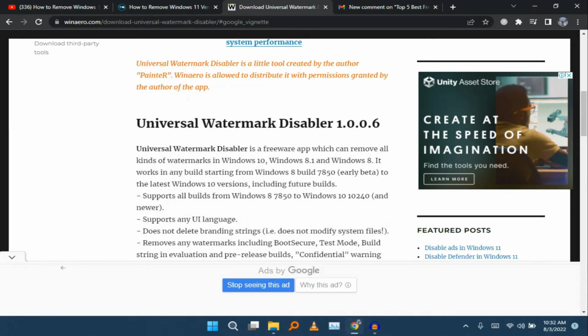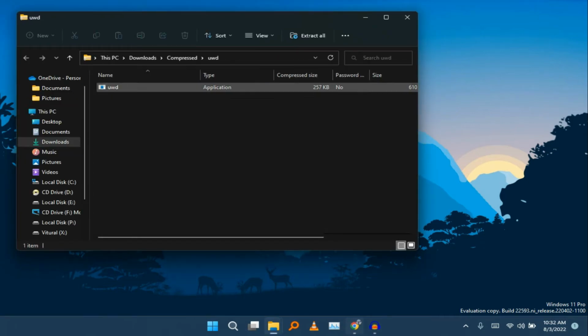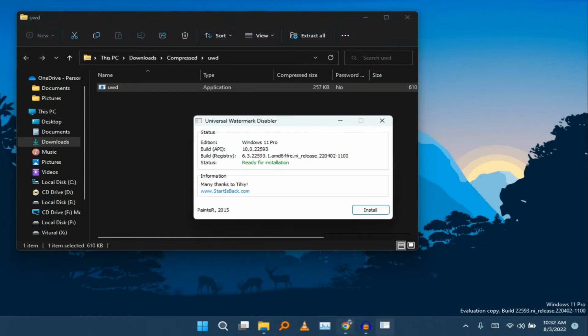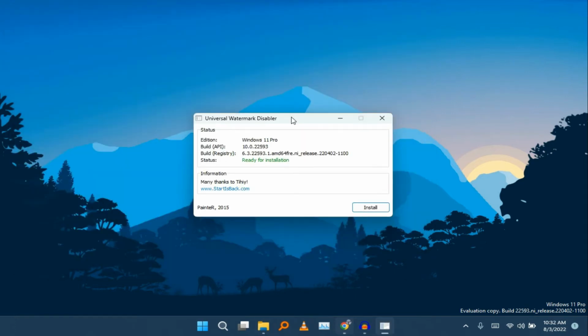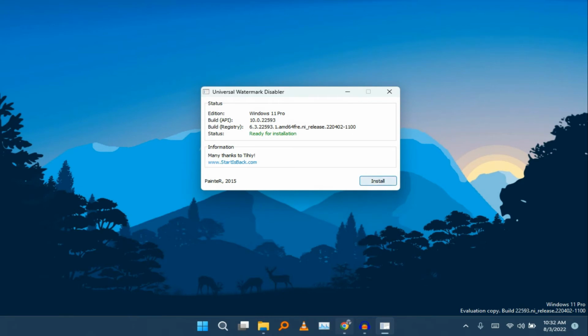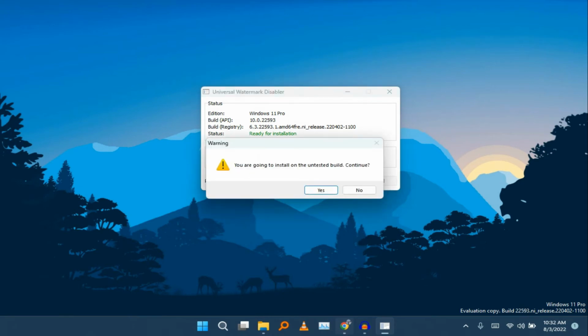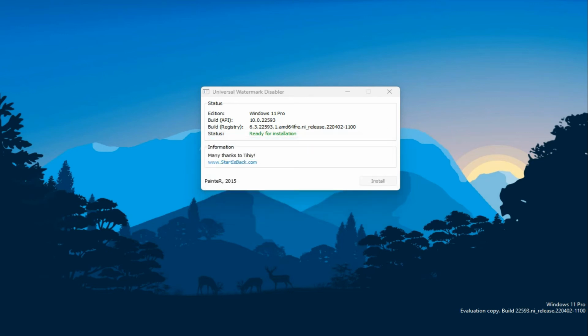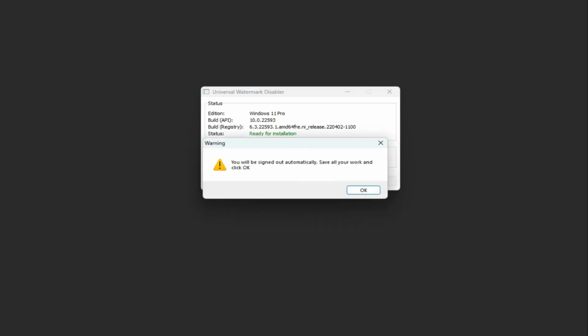After downloading the software, I'm now going to start it. So I'm going to open it. And you can see the pop-up on your screen. So you are going to click install. You are recommended to save your work before doing this action because you are going to be signed out for a while. So I'm going to click yes. And yes.